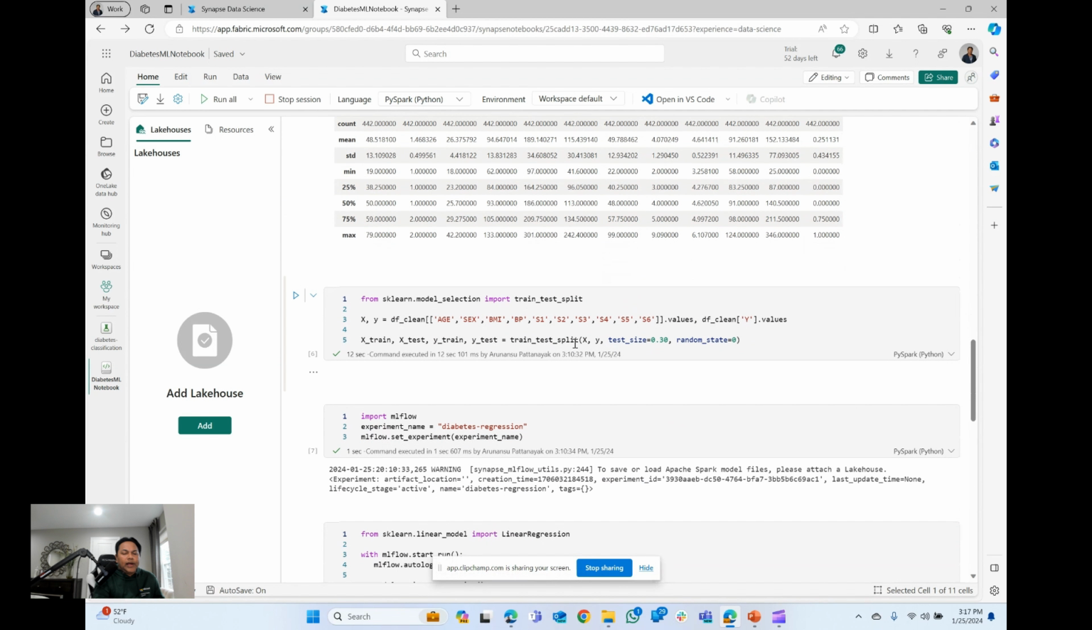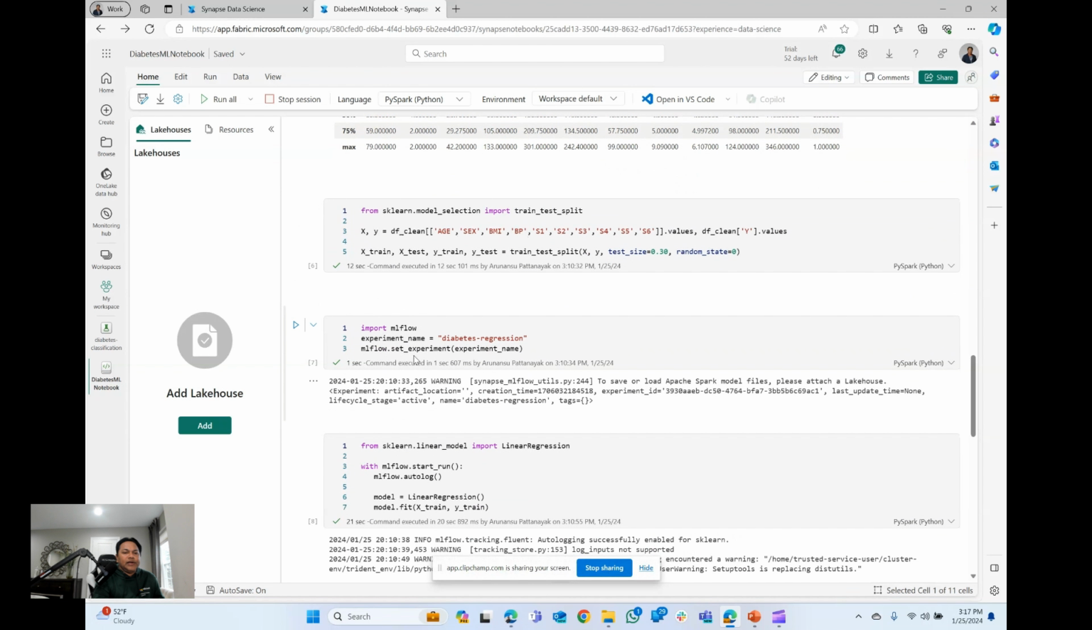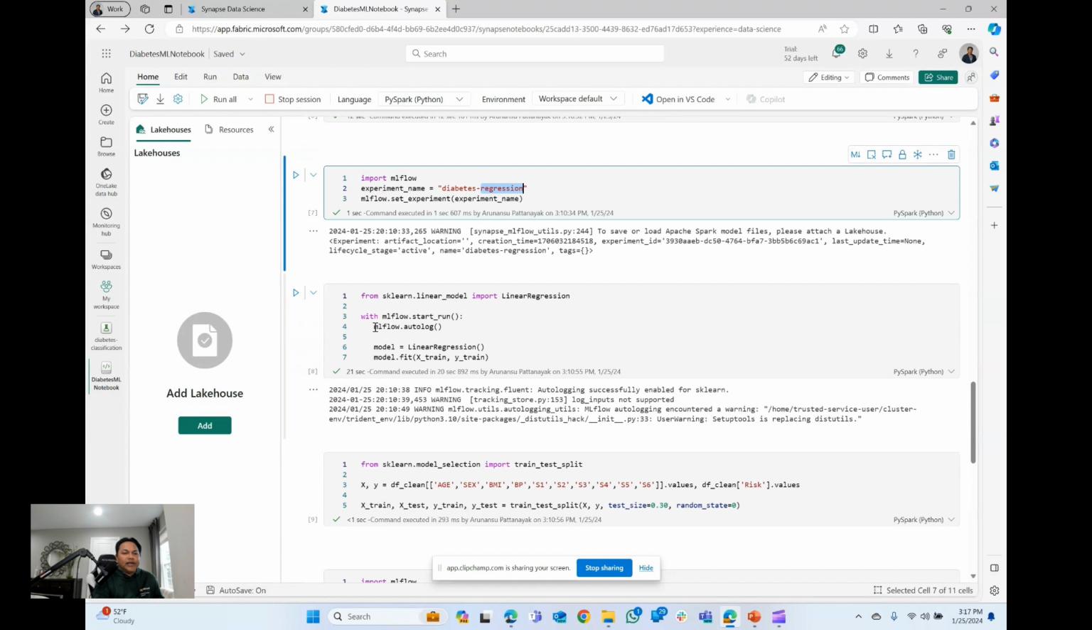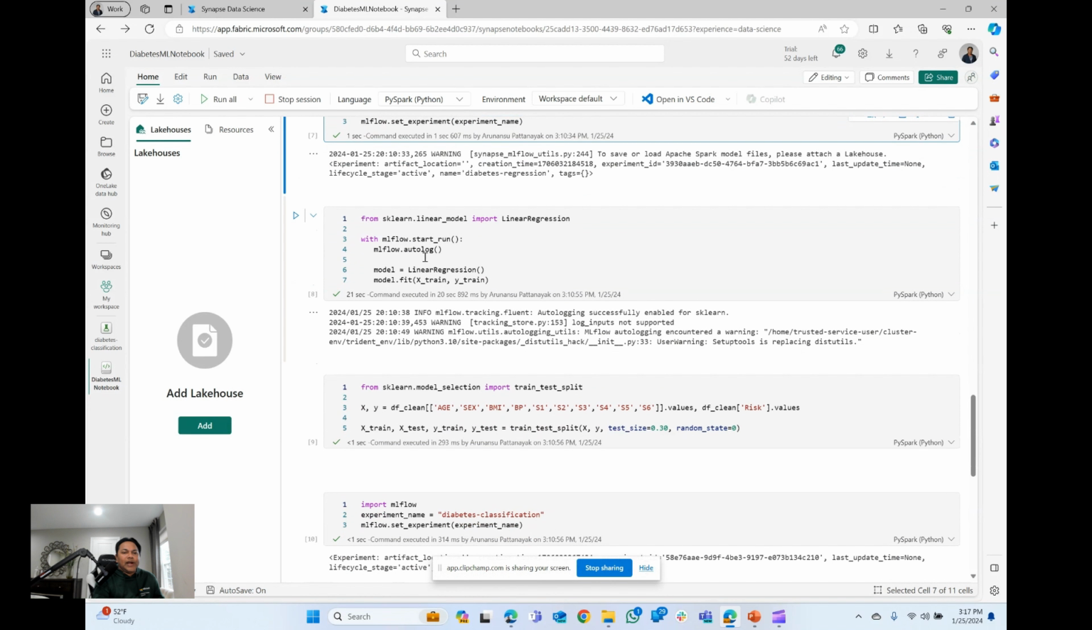Now, I use train test split in sklearn to split the data into training and testing. I'm using the MLflow library. MLflow is an open source machine learning library that you can use to manage the life cycle of your machine learning. So here I am creating an experiment. For my ML training, I'm creating an experiment called diabetes regression, and I use MLflow autolog, so all my logs will be captured. I'm using linear regression to create a model. So that experiment is going to create my linear regression model.